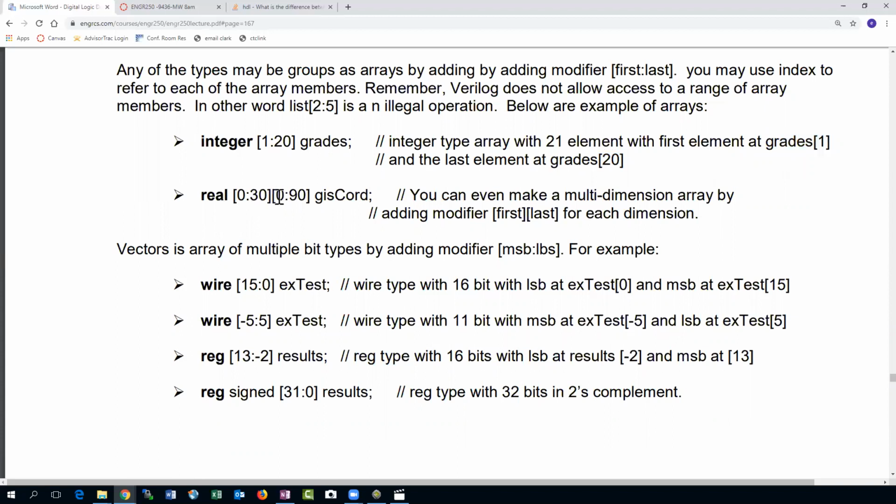Now you can also have a two-dimensional array or three-dimensional array, it really doesn't matter. In this case, you are having a real, which happens to be a GIS coordinate, which are real numbers. So you have basically created a grid that has 31 rows and 91 columns in this case. That's the dimension, and you can access it by saying real, I want row 1, column 2, so real, square bracket open 1, square bracket close, square bracket open 2, close, and you're done.